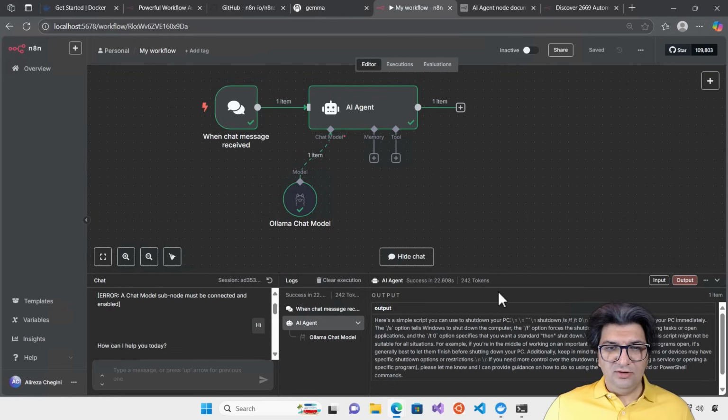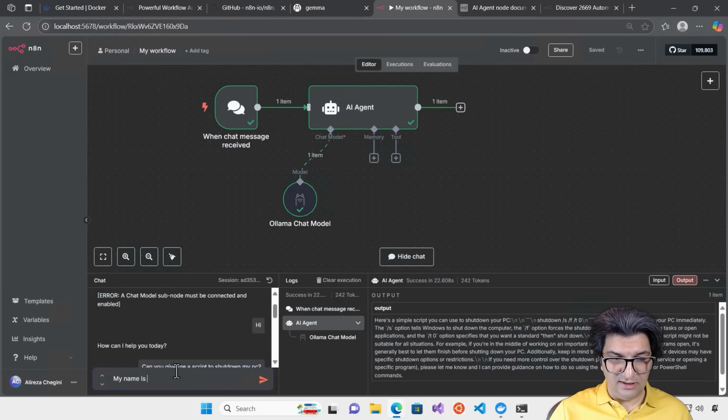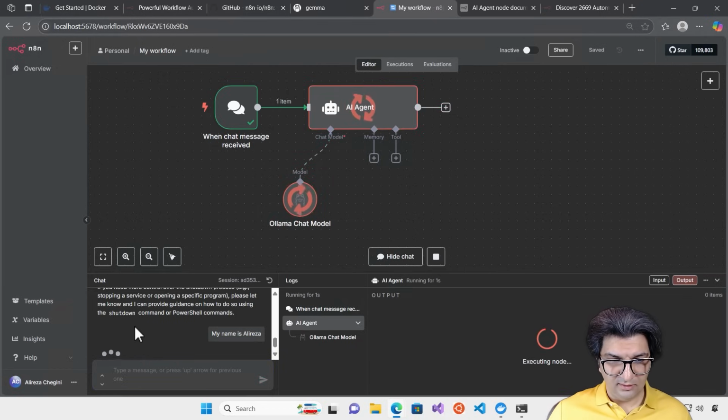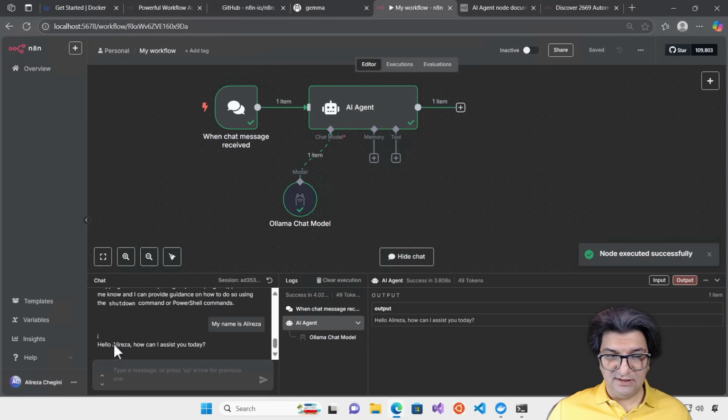Before going to the presentation, I think I missed one step that I want to show you, and that is about the memory of the AI agent. Probably you already noticed that we have a memory connector here, but we didn't check if the memory works. So I can say here, my name is Alireza, and just pass it to the model. It says, hello Alireza, how can I assist you today?